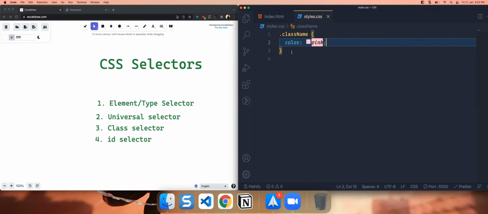And last is the ID selector, which you target using the hash value. So whatever comes after the hash will be the ID's value, which may be 1 or 2 or whatever. Okay? These are the 4 types of CSS selectors.